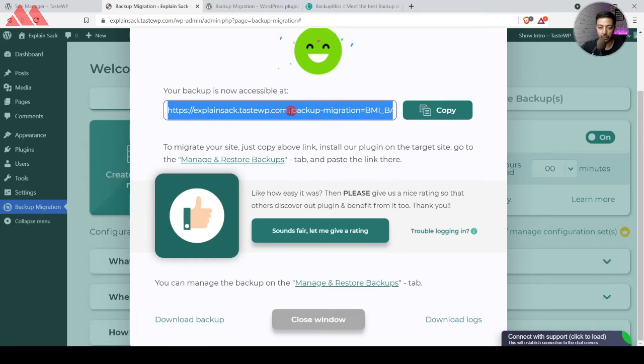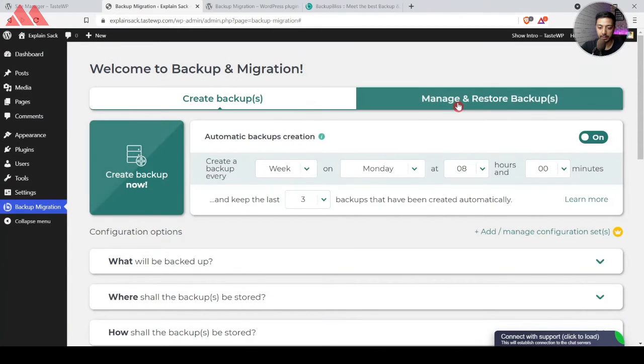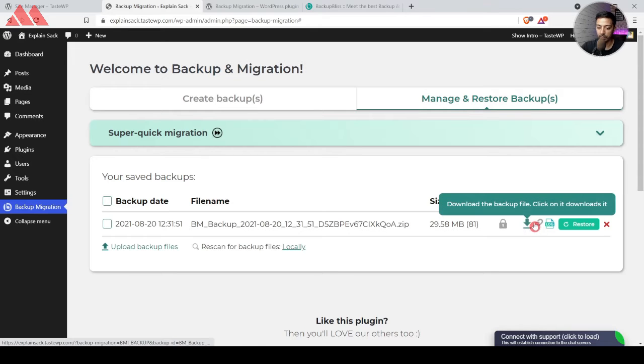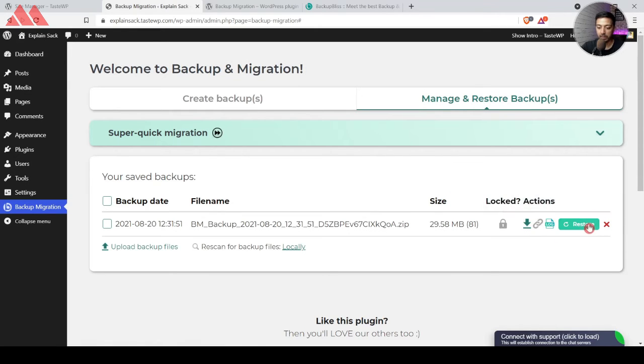And here is the URL for our backup file. We can also go ahead and download this backup on our computer. And we can also download the log file. And let's close this one. And if we go in manage and restore backups, here we can see our backup is listed. We can download that to our computer. We can copy the URL, or even use this backup to restore our website.